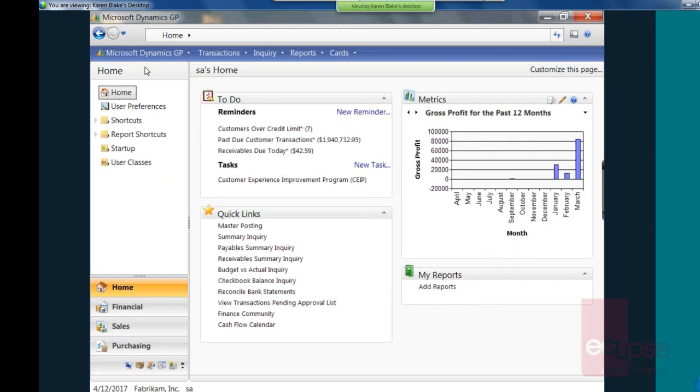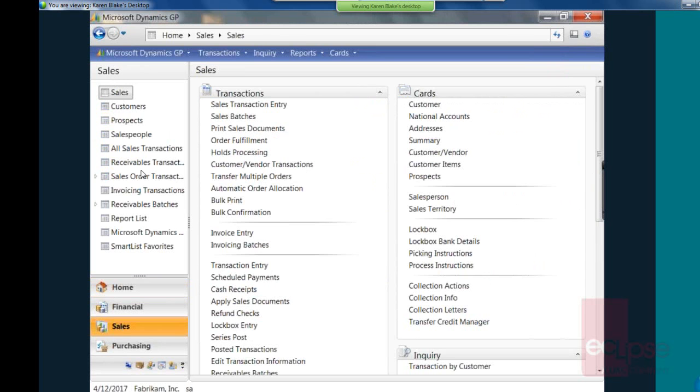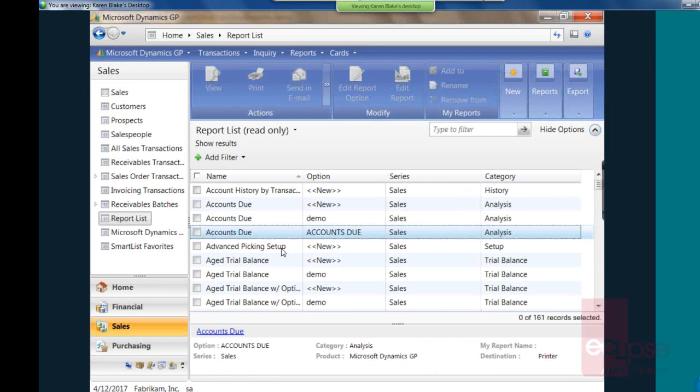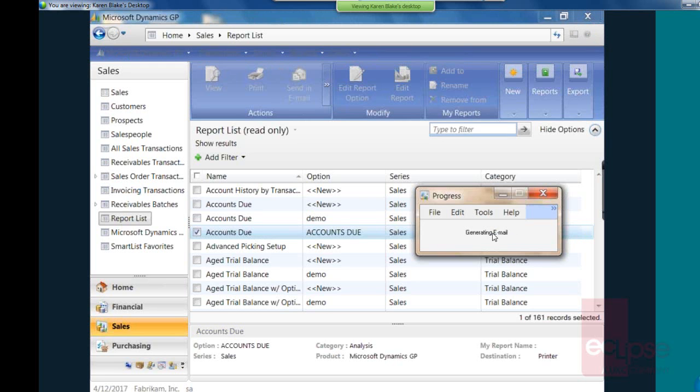What I can also do is access this report from the navigation list. So if I click on Sales and I click on Report List, you'll notice that I now have an Accounts Due option within that list. If I select that option, you'll notice that I get an option to send in email on the top ribbon. If I choose to send an email, it will then again tell me that it's generating that email with the report as an attachment.